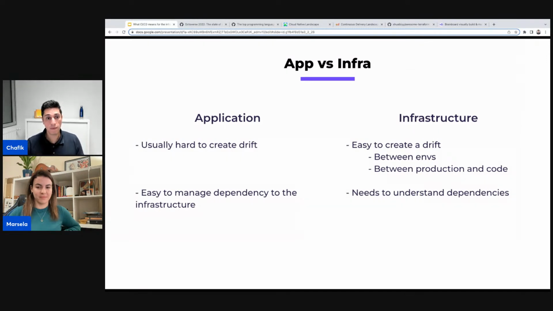In best practice, the main branch should represent production. Which means for the application, there are mechanisms to make it hard to create a drift. Like no one, or maybe only a few people, will connect physically to the production servers and make changes that are not reflected in the code. In best practice, you have the same package that is installed throughout the environments, QA, staging, and so on.